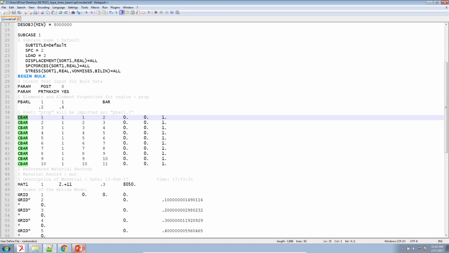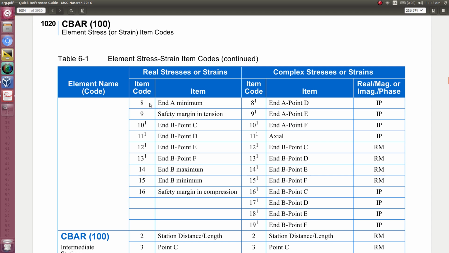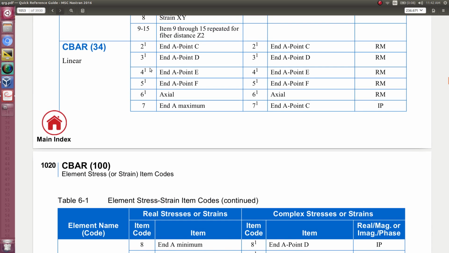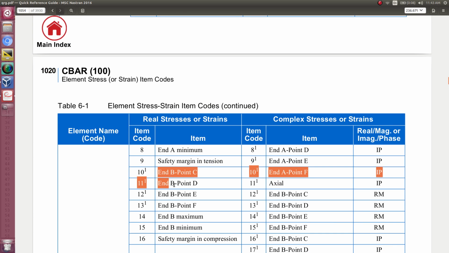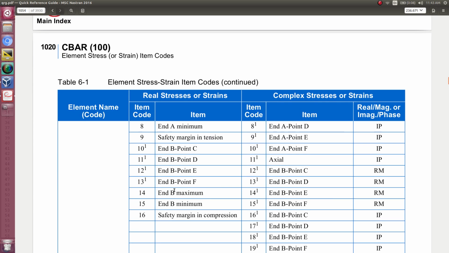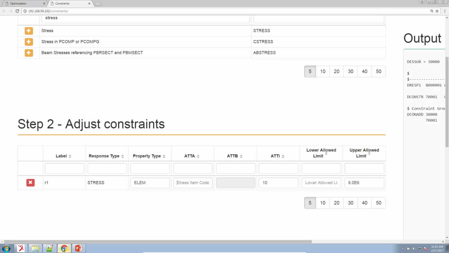If we look back at our item codes, we see that there are item codes for end A, or the starting of the element, and end B, which is the end point of the element. I find my end B item codes. I want to monitor the beam stress at point E, so we'll use item code 12. Let me minimize this and go back to my web app. I'll type in 12 here.